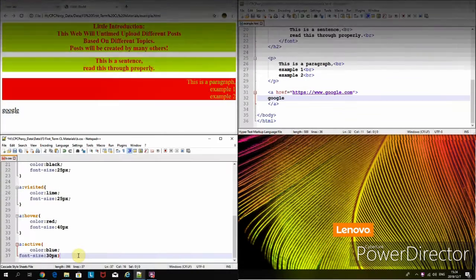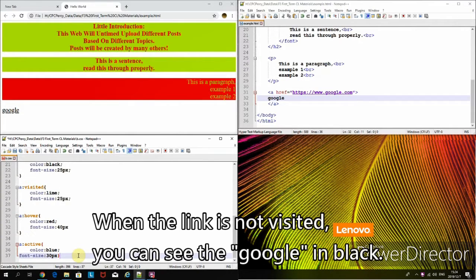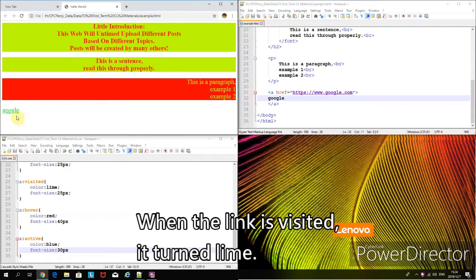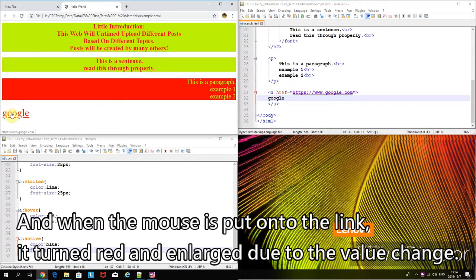And let's see the results now. When the link is not visited, you can see Google in black. And when the link is visited, it turns lime. And when the mouse is put onto the link, it turns red and enlarged due to the value change.